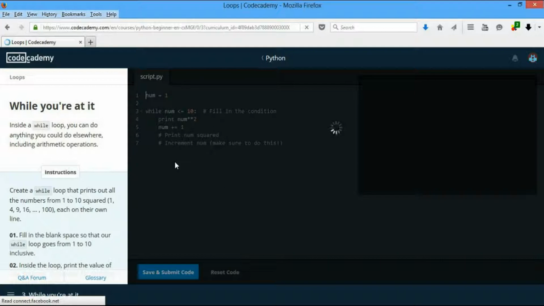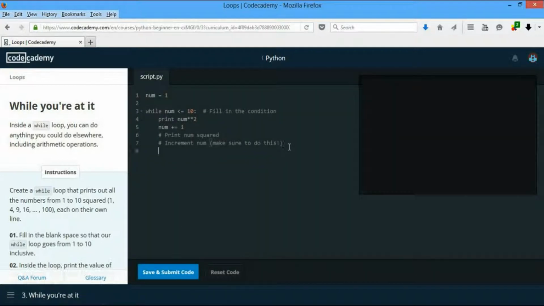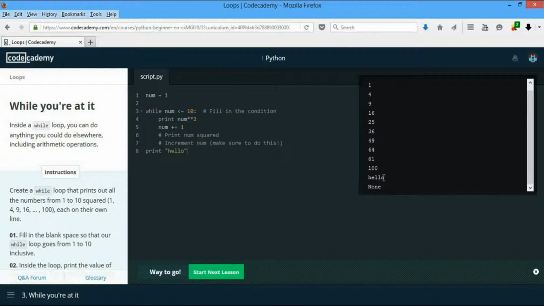So then, okay, so if we do print hello, after it's printed all of the square numbers to 10, it's going to print hello. So we see there. So let's move on.